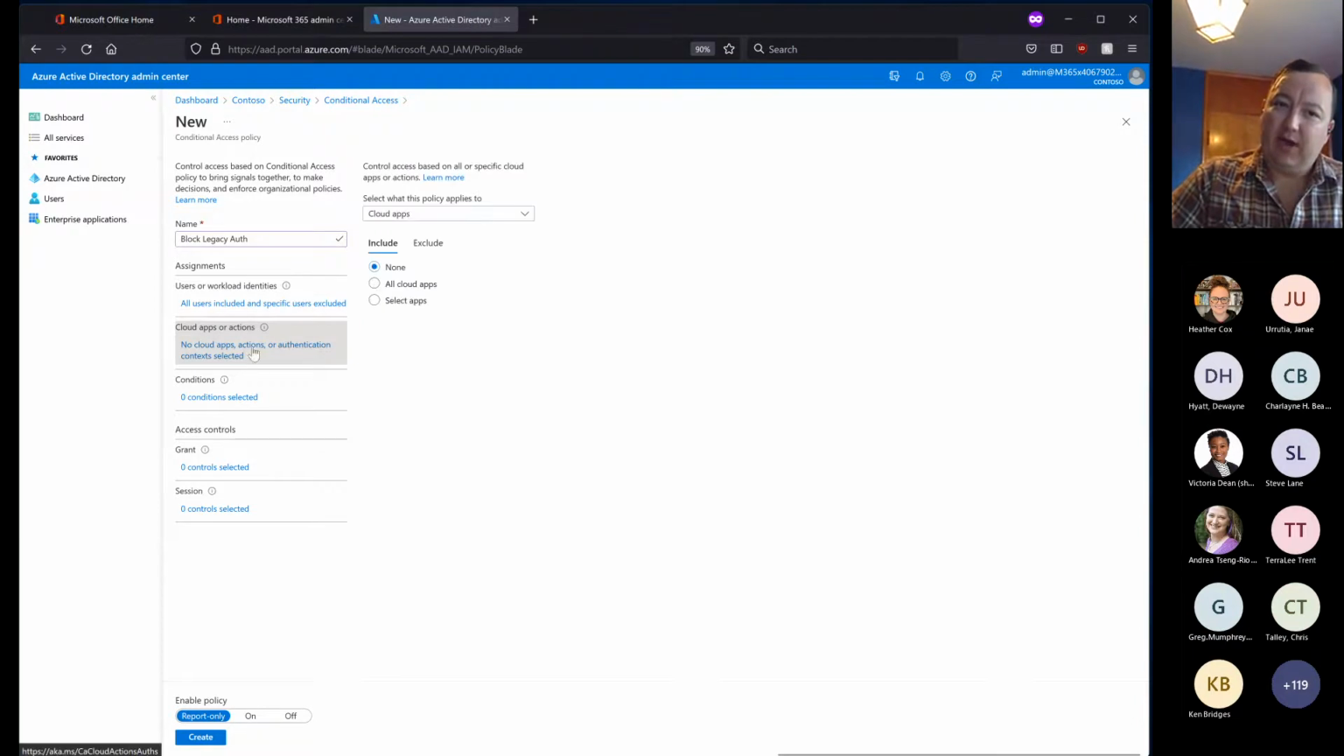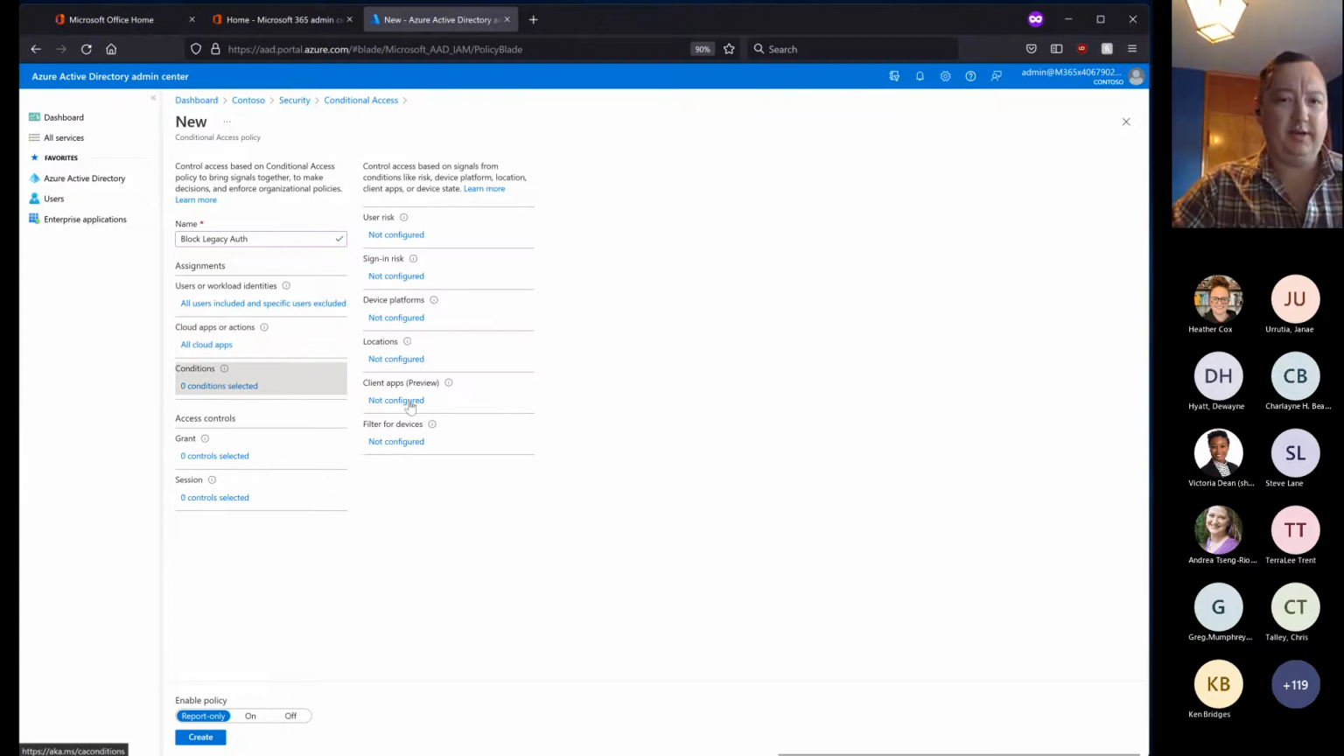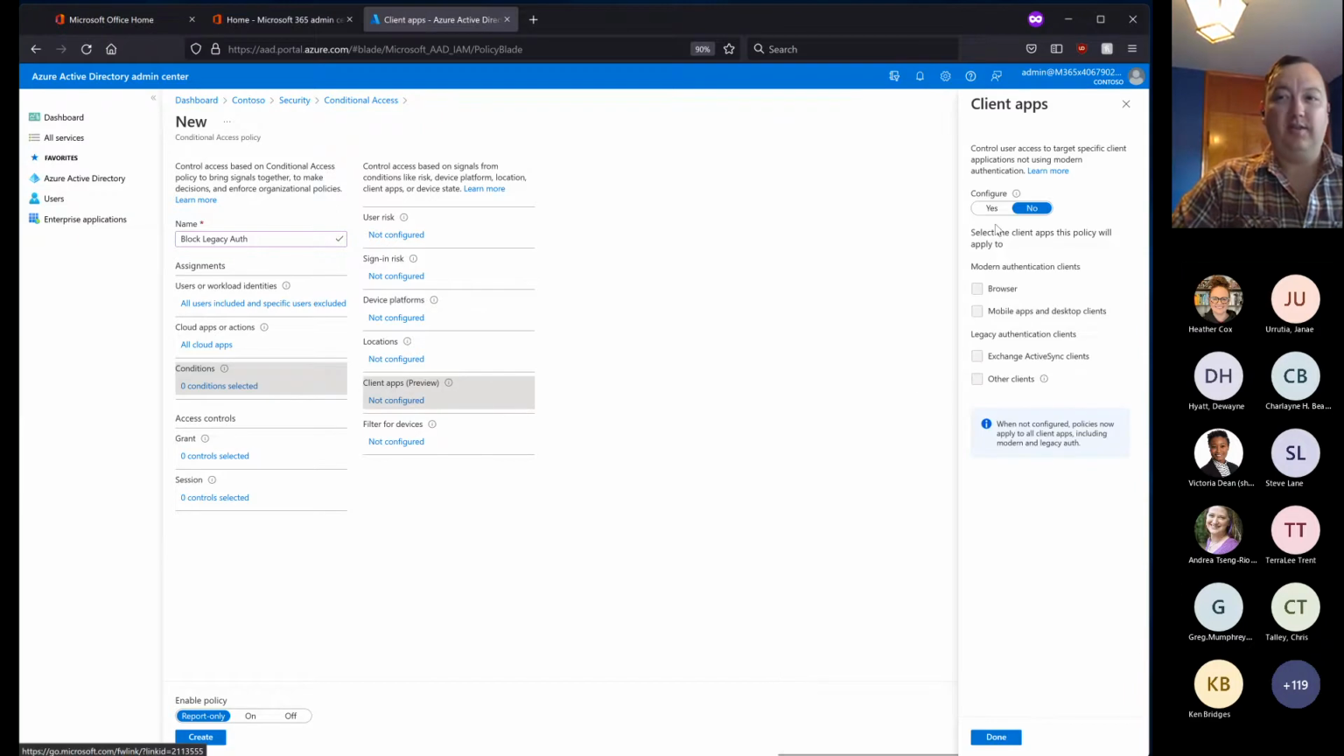I go to Cloud Apps or Actions. We're just going to include all apps. You could just scope this to Exchange if you wanted. And then again, under Conditions, the client apps area is the one that we are most concerned with. So I'm creating a rule to block all legacy auth clients.